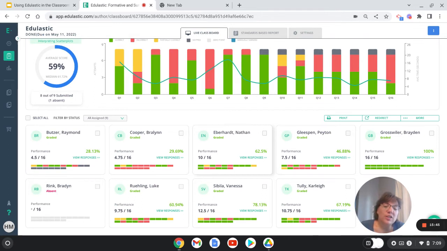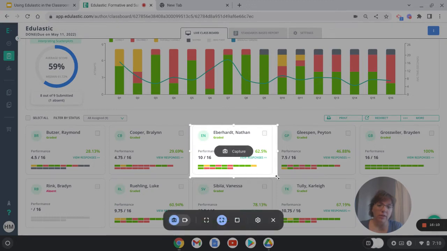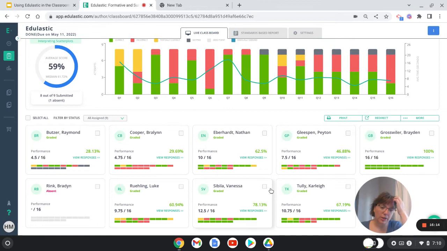Also, I use it so that they can learn to communicate with me through email. So instead of having 75 kids come into my room throughout the day, I'll say, if you want to know what you got on your Edulastic, just email me and ask me, and I will take a screenshot of just this little card here. It'll capture it, and then I'll send that right in an email to them, and they can look and see which ones they got right and wrong.